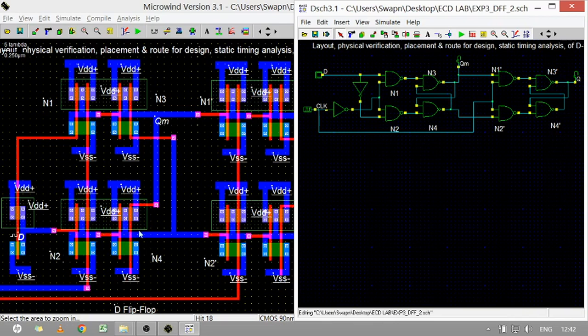The output of N3 is also fed forward to N1 dash, the next slave latch gate, that is N1 dash and N2 dash. The output of N4 is connected to the input of N2 dash, and the remaining connections are the same.